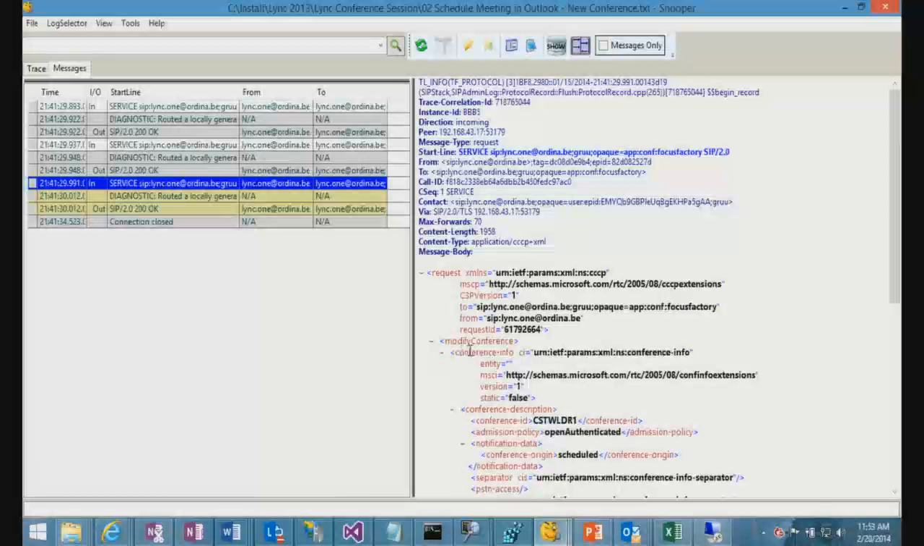And then, for example, this one, I modified some stuff on the invite. When you do the invitation in Outlook and change some options there, then you will see modified conference. Then you will send that to the server.